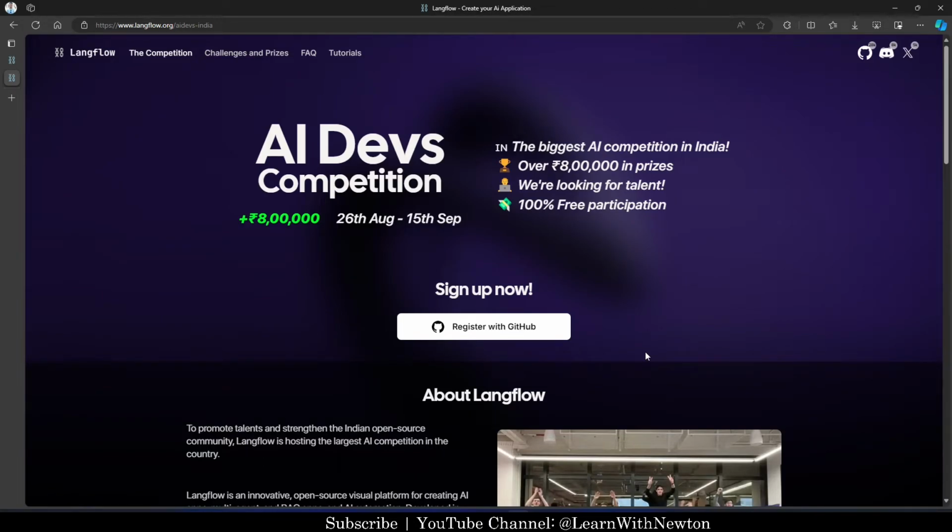Today I am going to give you all the information about the Langflow AI Devs competition. To participate in this competition, you need to register on this page, www.langflow.org AI-Devs-India. On this page, you have to register with your GitHub account.